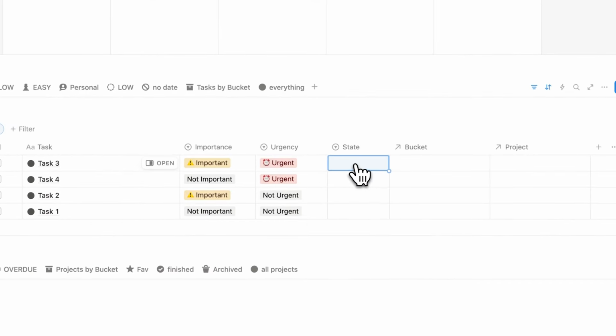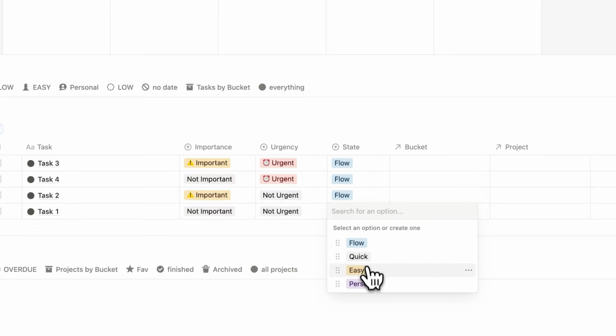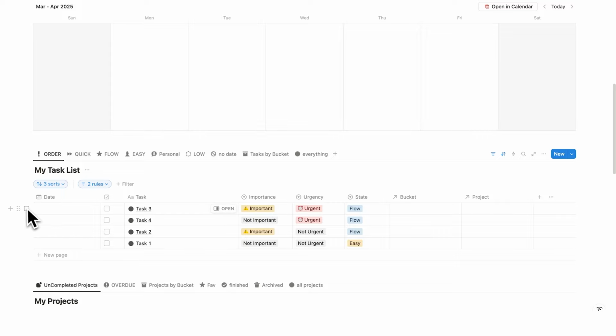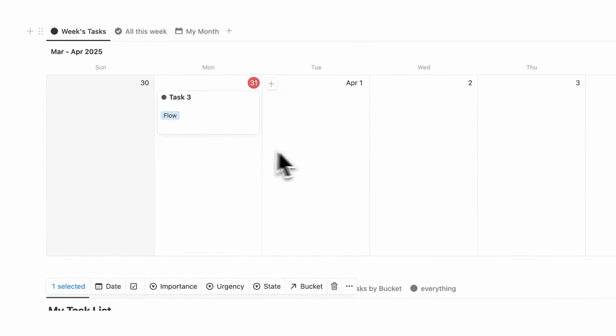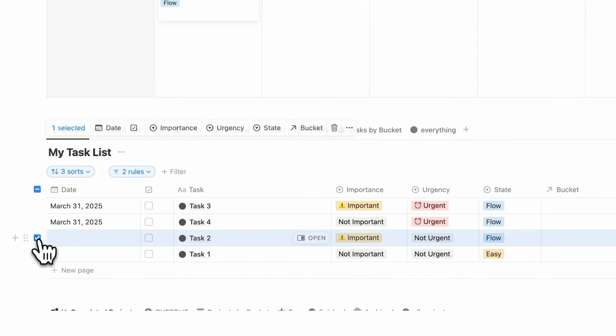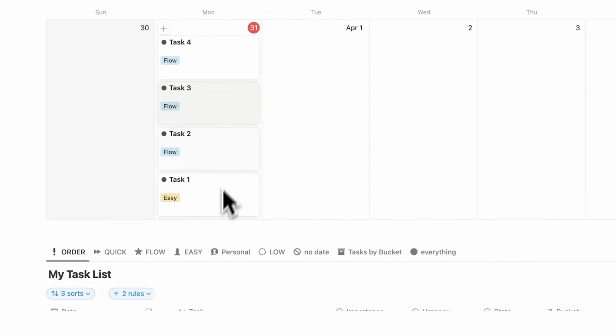So what I'll do here is label these tasks. So let's say that this is flow, flow, flow, and let's just say this is easy. This now allows me to plan out my day. So what I'm going to do here is drag these tasks into my day, or I can just click on this task here and say today like that, or you can select multiple tasks at once like that, and then drag them in like this. So now we have all 4 tasks here today.